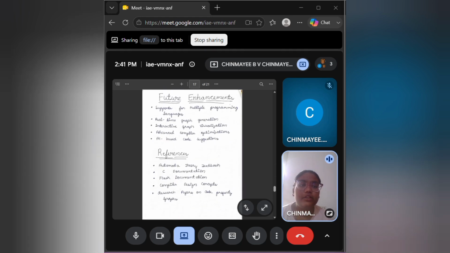Next are the future enhancements: support for multiple programming languages, real-time graph generation, interactive graph visualization, advanced compiler optimization, and AI-based code suggestions. Next, the references I used for this assignment are the Automata Theory textbook, C documentation, Flask documentation, compiler design concepts, and research papers on code property graph.